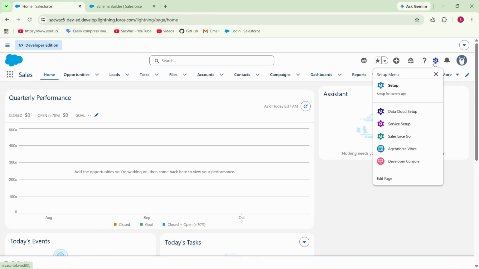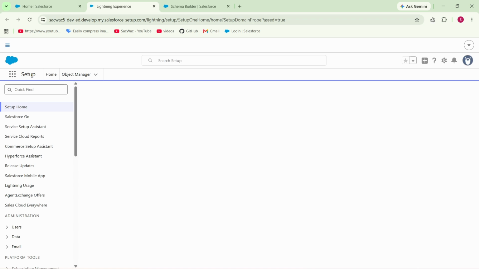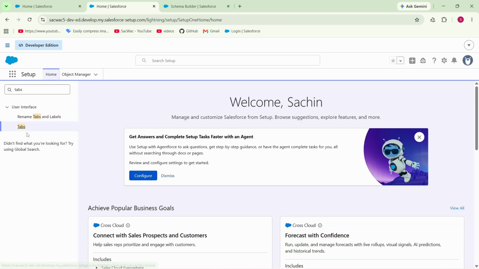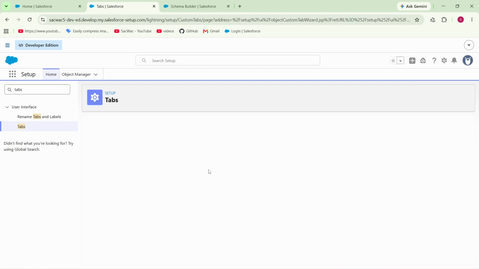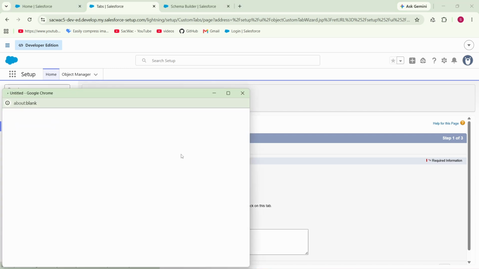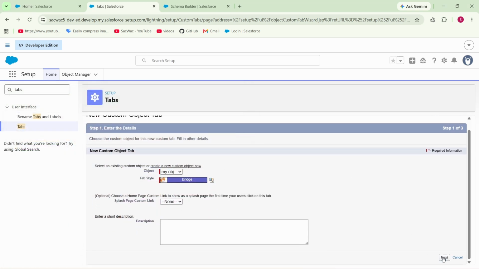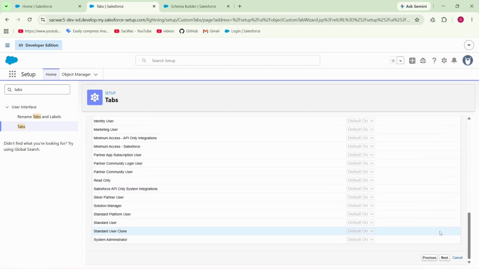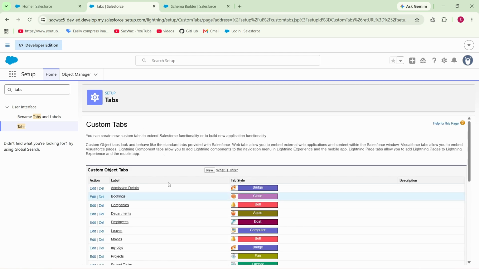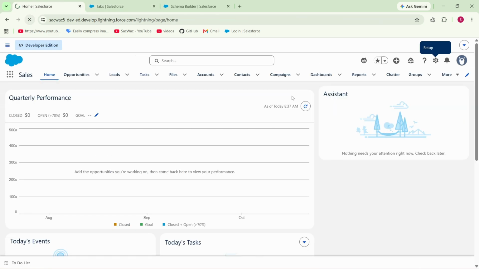So to create the custom tab, you need to go to the setup and search for tabs. Okay, and you need to go to the tabs option, and in the tabs option you need to select new, and in the new you need to select that object in the list. That object will appear in the list if there is no tab for that object. So my obj has no tab, that's why it is appearing in this list. And you can select the object, you can select the icon, and you can just click next, and again next, and save. And now the object will be available in the tabs. Now it will be available here.